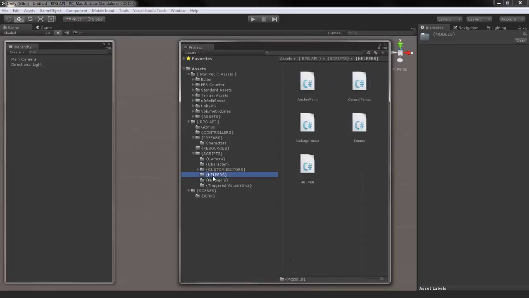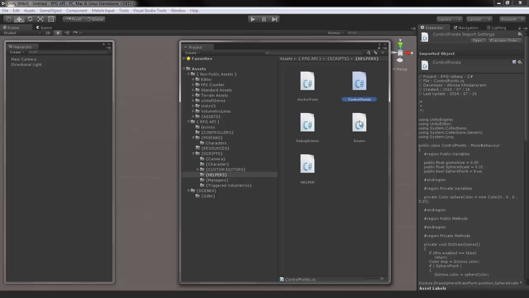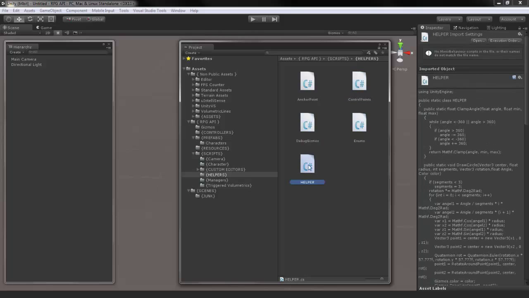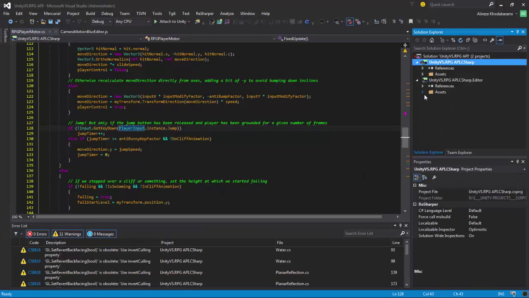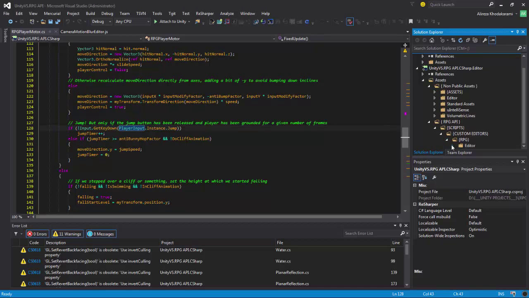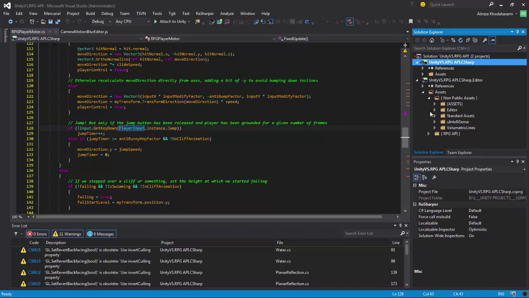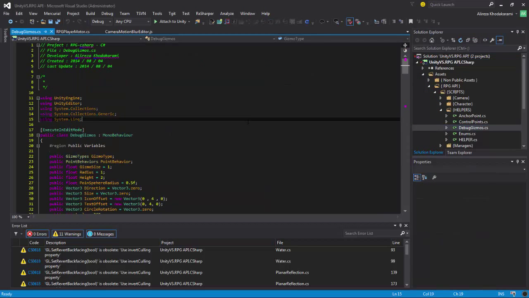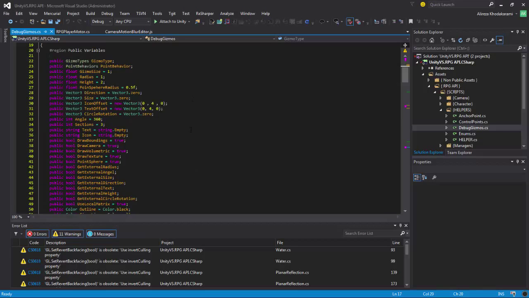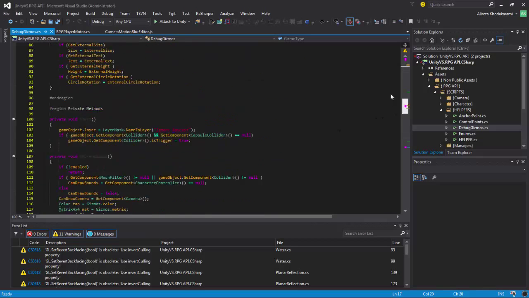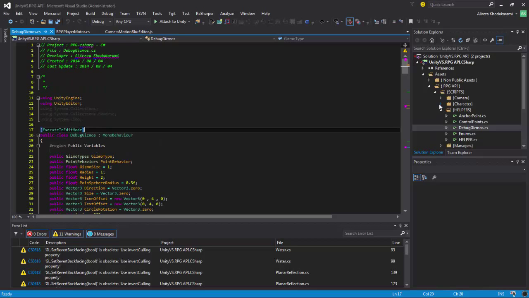I will track. Where is my scripts? Helpers. Anchor point. Control points. Enums. Debug gizmo. You are here. Why I'm not seeing you here? I only see the custom editors. Okay. Debug gizmo. Oh, oh, hell. I forgot to add any menu option for this guy. That is why.